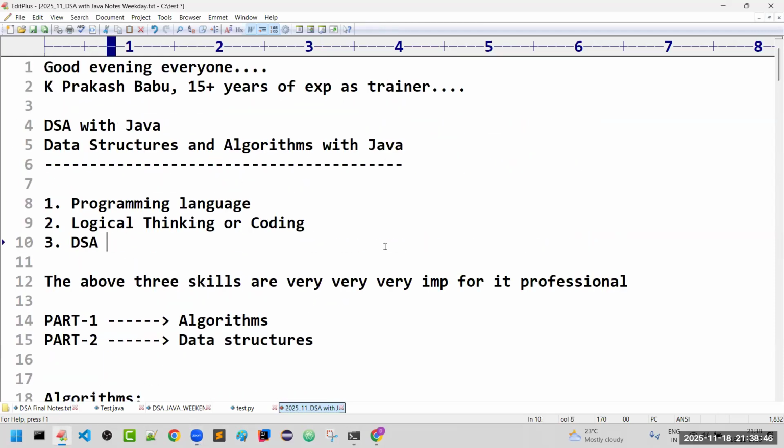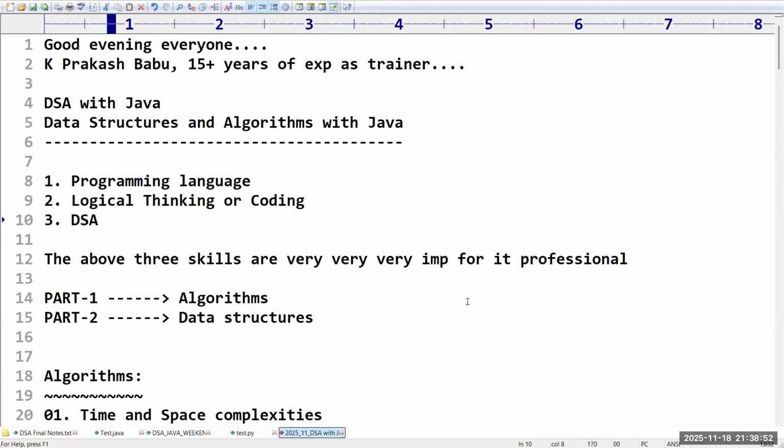Let me revise for a few minutes what we discussed in our last class. Sir, in the last session, we started a new batch, DSA with Java, data structures and algorithms with Java, with the fees of rupees 3000. And the timing of this session is from 9:30 to 10:30.